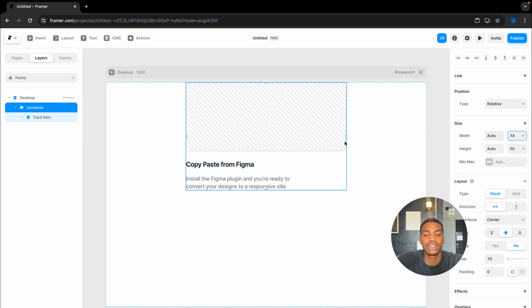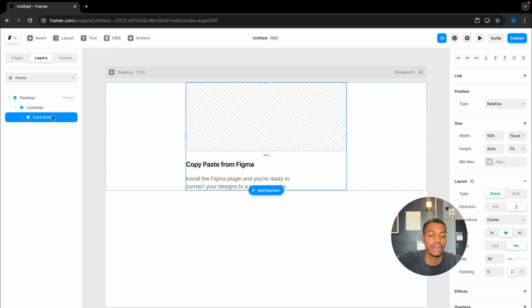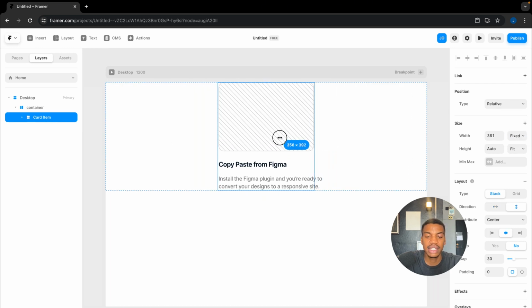Now once I do that, you're going to see that the container now takes the shape of the content. That is what fit content does. Fit content just makes sure it is the exact size of the content in your container. So I'm going to reduce this particular card item. I'm going to return the container back to fill for the width, and for the card item, I'm going to reduce its size a little bit.